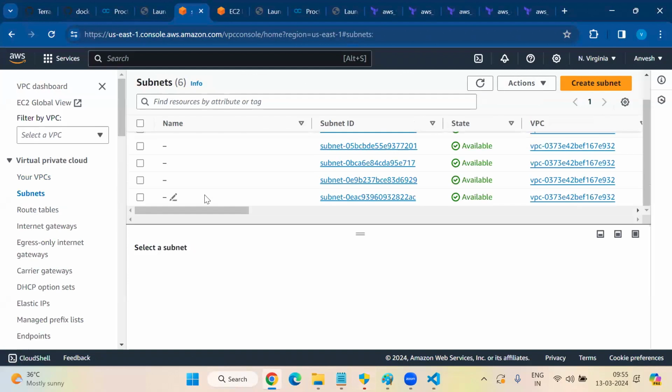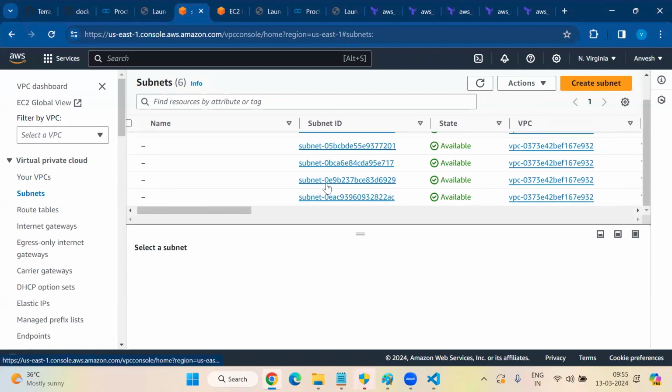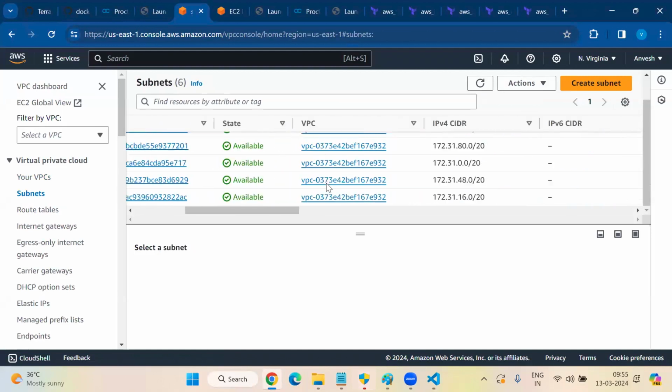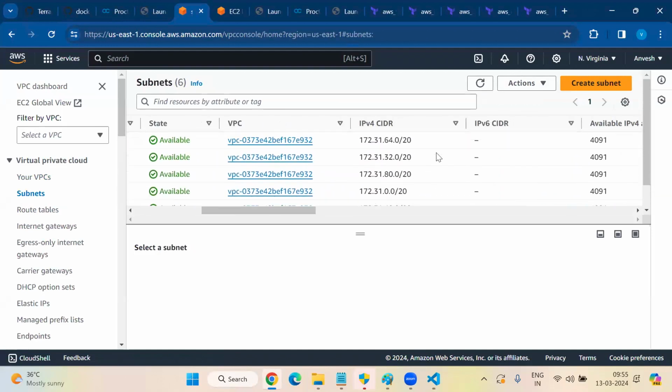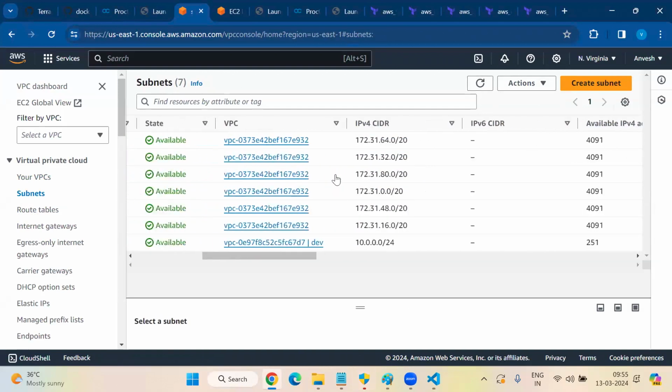Subnets. I haven't given any tag, right? That's what I'm unable to find. It's very difficult to find out. Refresh. Okay. Down there is subnets now. This one I have created, right?